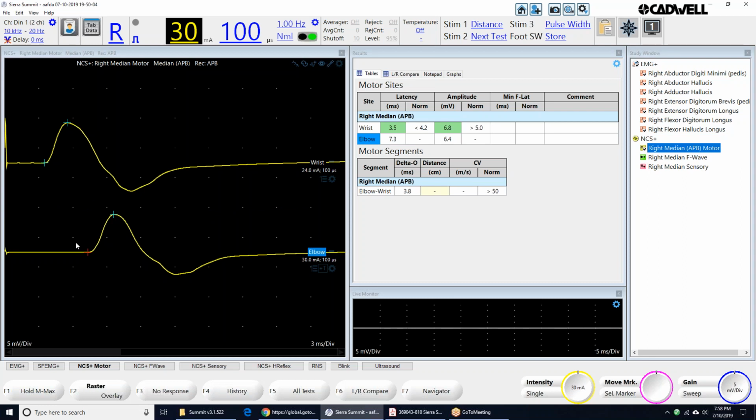F3 is no response, so if I didn't think this was an actual response, F3 just turns off the cursors for that site that I'm on and marks it as no response. It's also an easy way to redo the cursors, because as soon as I turn off the cursors, all I have to do is click with my mouse and it drops the cursor wherever I put it. And it always puts the cursors in the order that they should be. So it's always going to place the onset cursor first, and then the peak cursor, and so on.